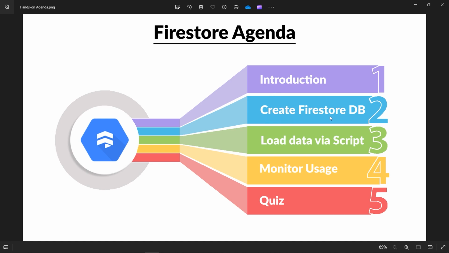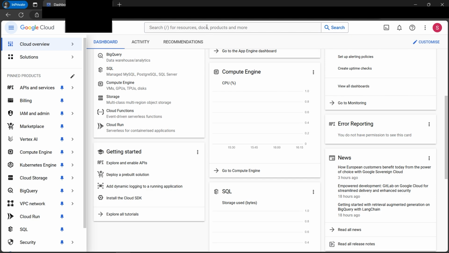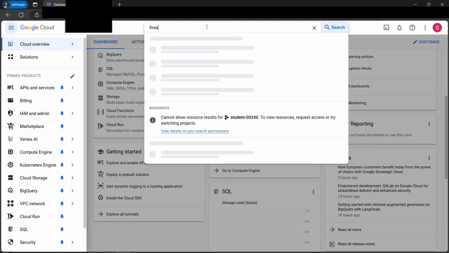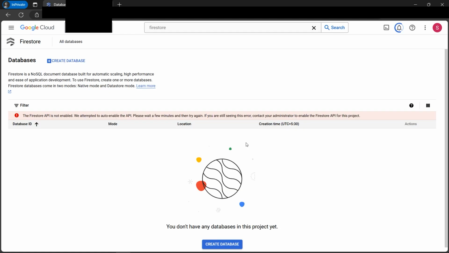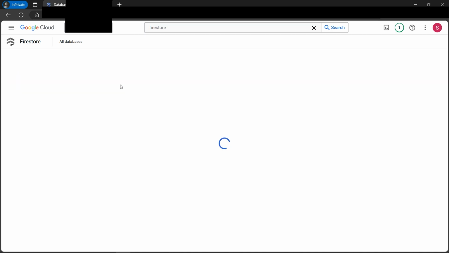So, we'll first begin with this, that is create Firestore database. Let's go to the console. We can type Firestore to go directly to Firestore, and here it's also written serverless NoSQL document database. Let's click here. All right, next step is to create a database. We can click either here or here, both are fine. Let's click here, create database.